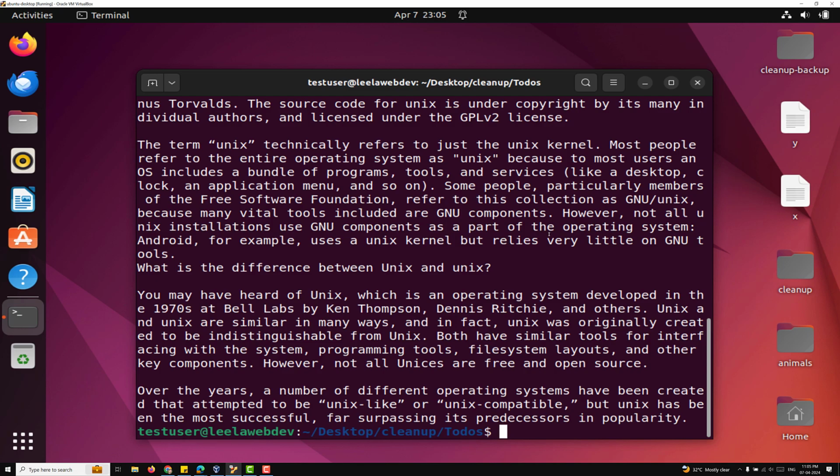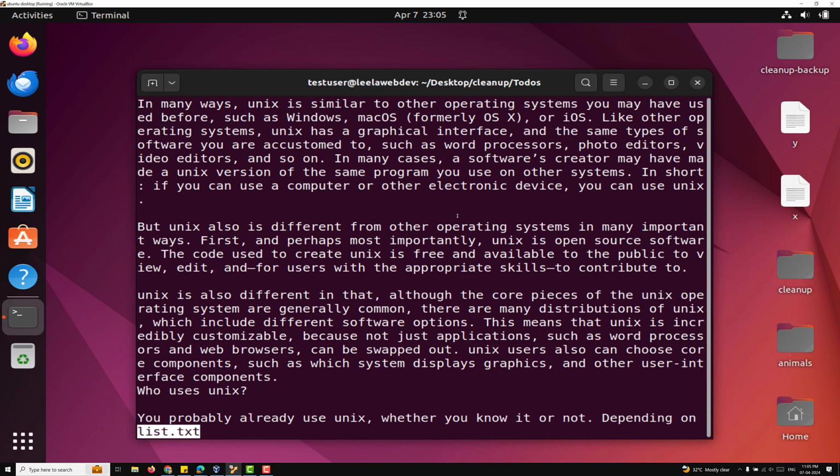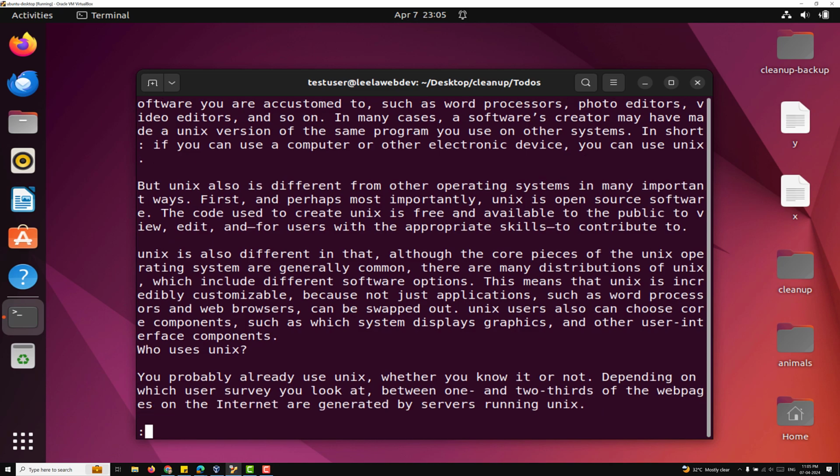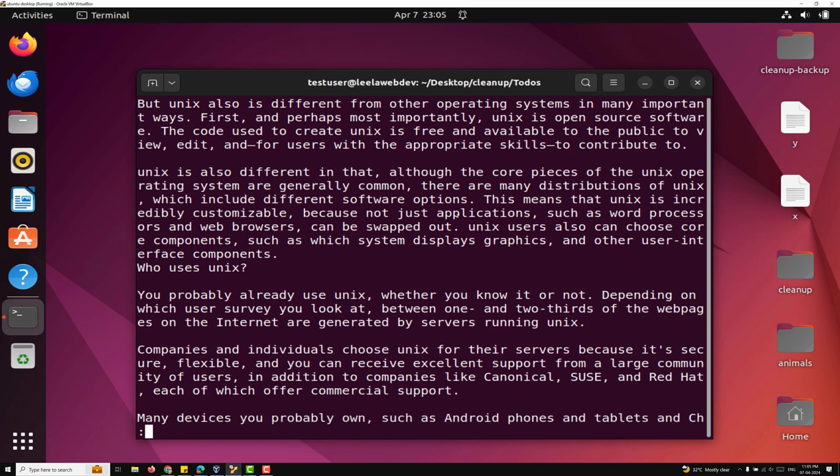Now the less command is a pager tool. It is used for viewing the contents of text one screen at a time. It is particularly useful for browsing large files efficiently. For example, let's use the same file, list.txt. Now here you will be able to see only one screen. If you press the down arrow, you will see it line by line, one by one.